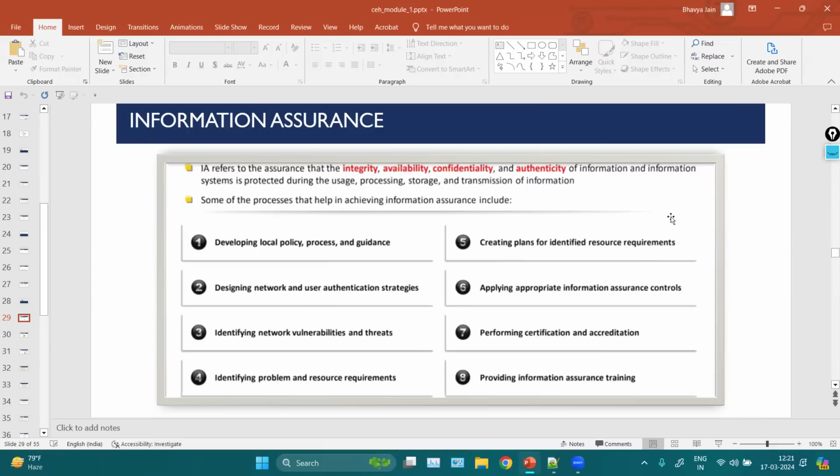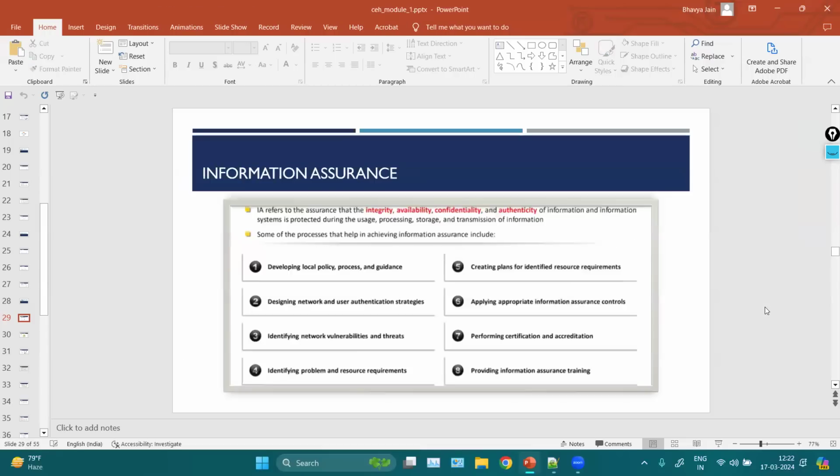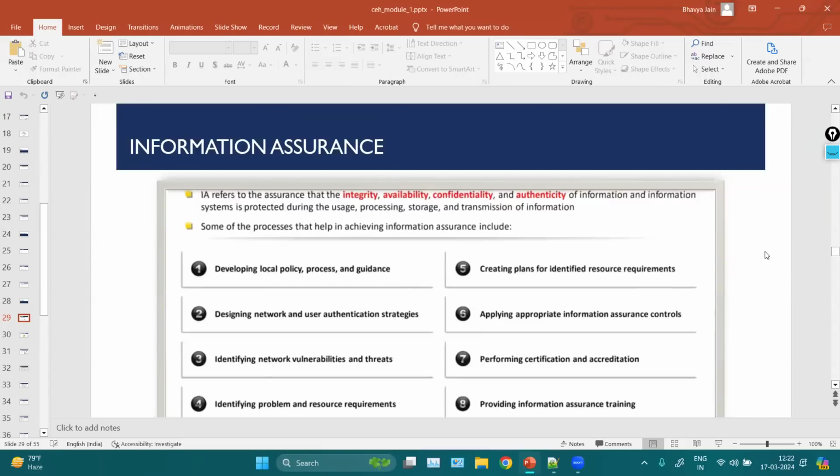Then we hire some individuals or we can arrange the resources. And then we apply the proper protocols and proper fix to avoid the risk of future attacks. And then we perform the certification while following the rules or giving some examinations, and then providing information assurance training, like raising awareness among employees so that they know what cybersecurity is, what a phishing mail is, and how to protect the company from attacks.